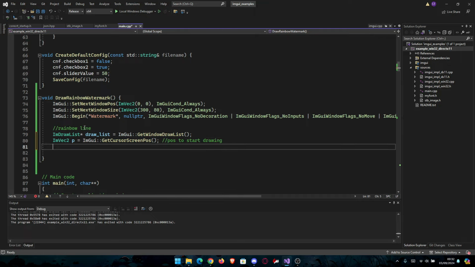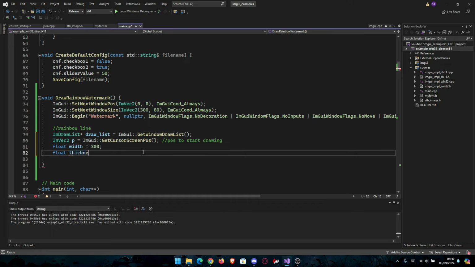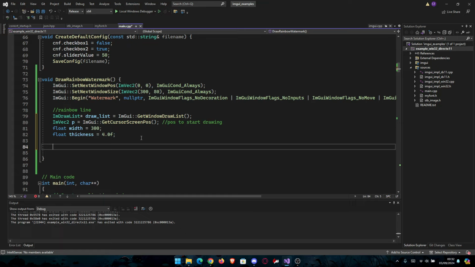We need a width and a thickness, so width of the line, you can play with this as well, I'll just go 300, the size of the window, but again, if you want, you can change this with ImGui CalcTextSize, so you know how big is your text, etc. And let's go with a thickness of 4, 4 sounds alright. Now, we need the gradient colors, so gradient colors for the rainbow line.